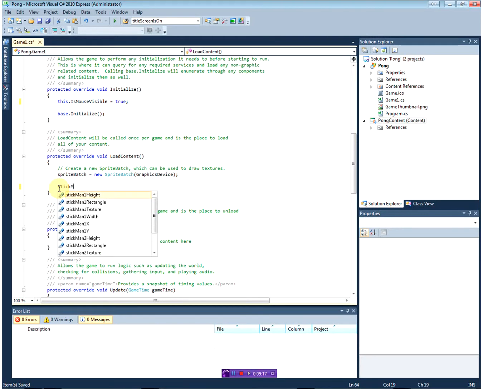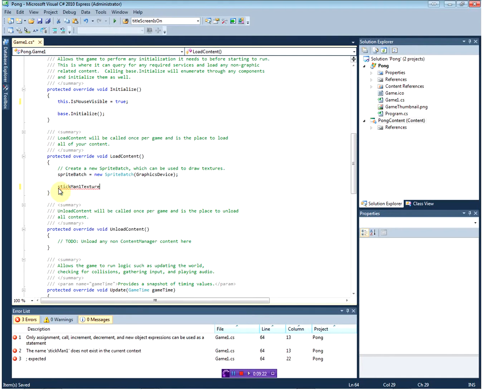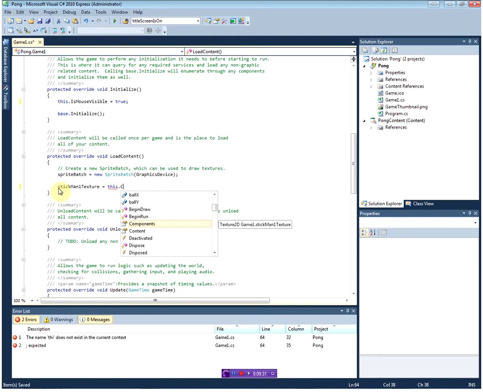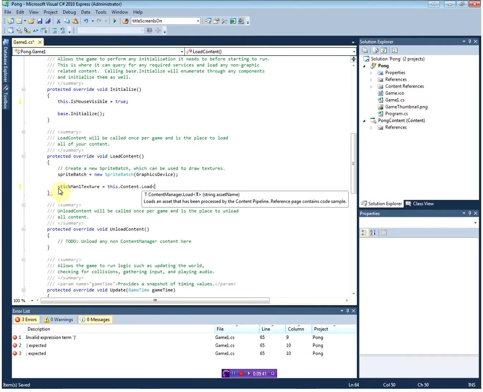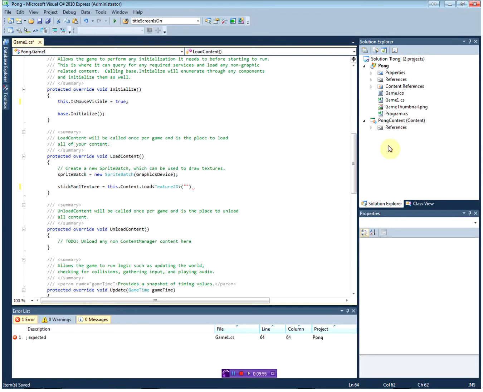Stickman 1 texture. There we go, texture equals this dot content dot load, and then put this little funny bracket thingy here and put in texture 2D, and then a parenthesis and quotation mark. But there's a problem here. We don't have any textures. Wow, that's not good.